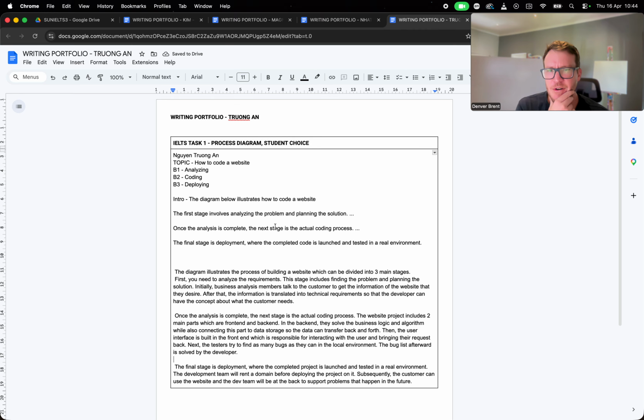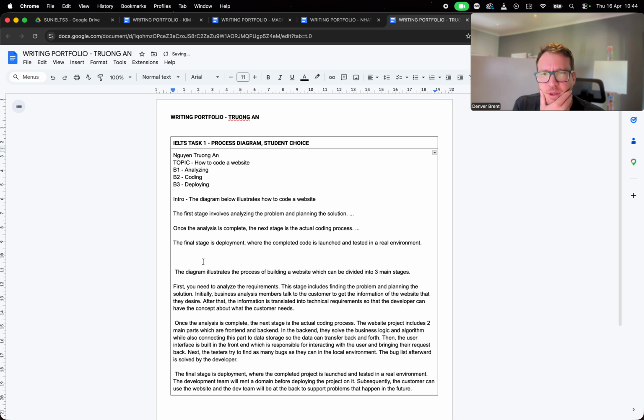Okay, that's standard. See, like here, look here. Even when I'm reading this, I'm not sure, is that a paragraph? So this can become a problem even if you're typing it up. It's especially a problem if you're writing, but it can be a problem here if you're typing, like, is this maybe one paragraph? But yeah. Okay, the diagram illustrates the process of building a website, which can be divided into 3 main stages.